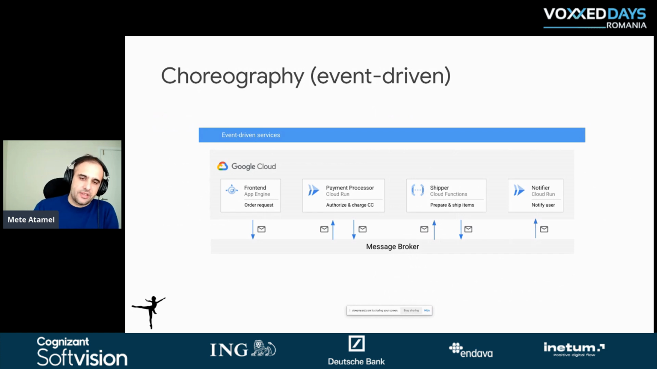Now, to deal with this problem, you can take what's called a choreography approach, also known as event-driven. In event-driven architecture, instead of each service calling each other, you can have a message broker, an eventing backbone, and you can have each service receiving messages that it's interested in, and then emitting messages that it wants to notify other services about. So in this case, the front end will receive the request, and it will say, okay, I received the request message. Then the payment processor will pick that message, and it will say, okay, I received the request, I did the payment, so the payment is processed, so on and so forth.